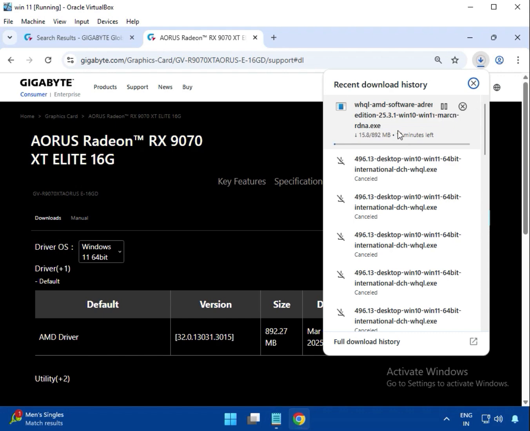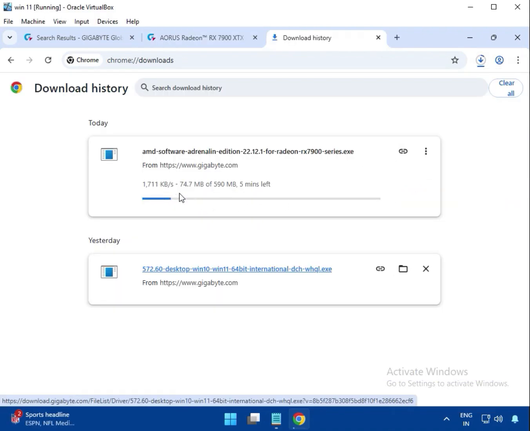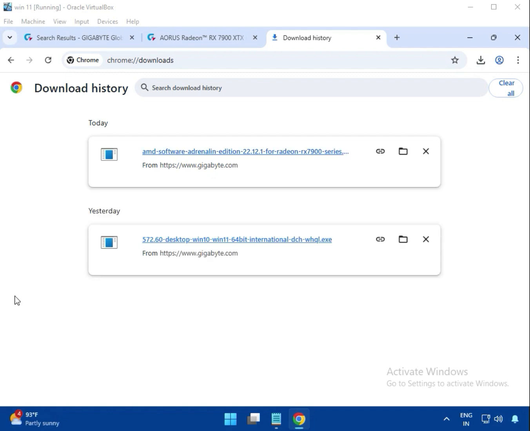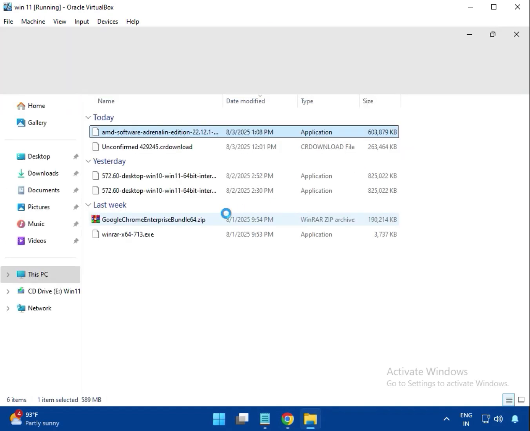Okay, it has completed downloading. Then click on the three dots for the installation and click on download. You can see it has started downloading, and this is the size. After it is completed, click on this icon. It will open the location where it was downloaded.